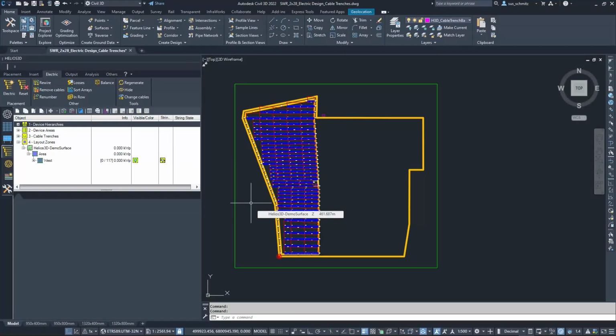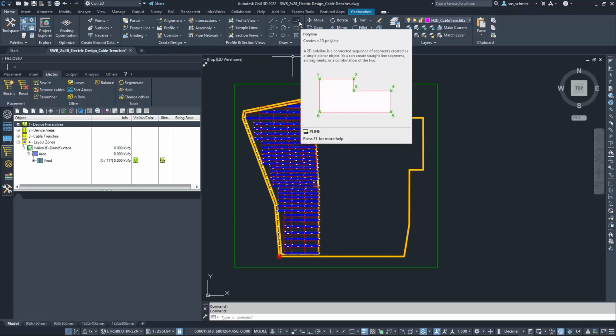This video is about the cable trenches for the electric layout. Trenches get created as 2D polylines inside the surface boundary. Helios will generate the corresponding 3D polylines at the predefined depth, but all interactions from the user are done to the 2D objects.